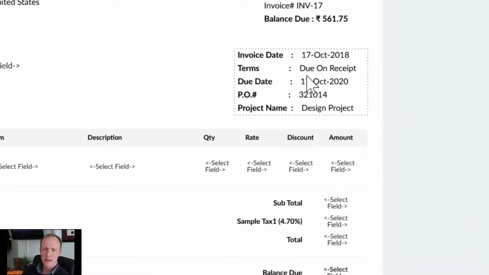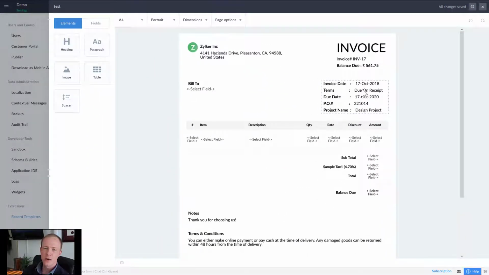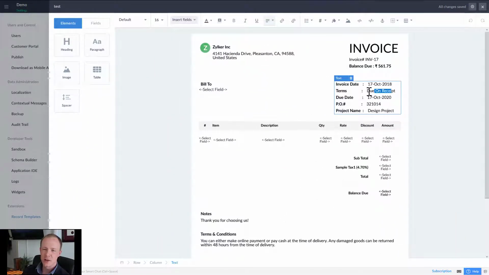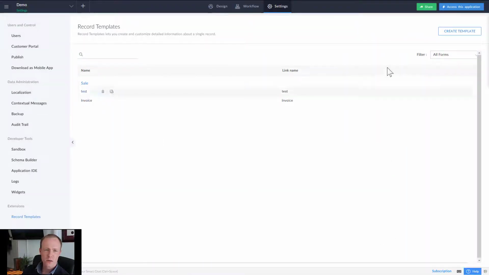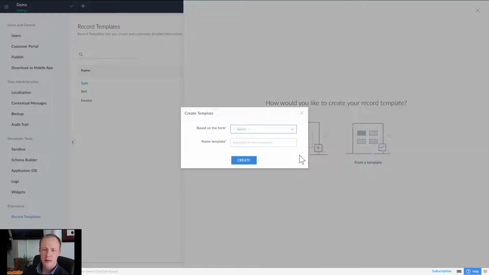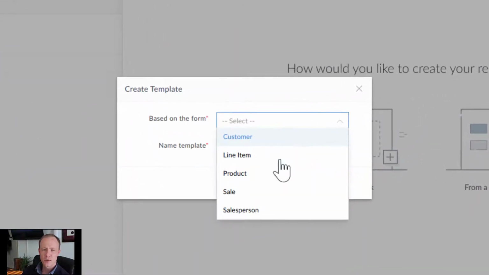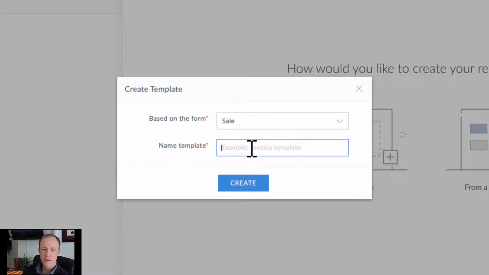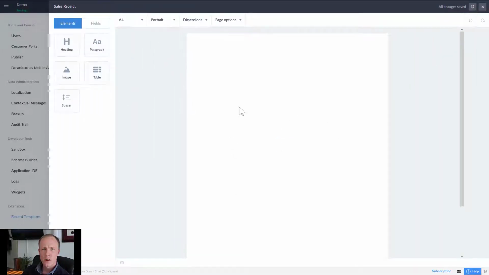we can see that unfortunately a lot of these are hard-coded values, and building one from scratch is, in my opinion, a lot easier than going in and making changes to all of these and making it look right. So I'll close that one off and create a blank template, and for this demonstration we'll base it off of the sale and call it sales receipt. Press create, and we get the record template creation screen.